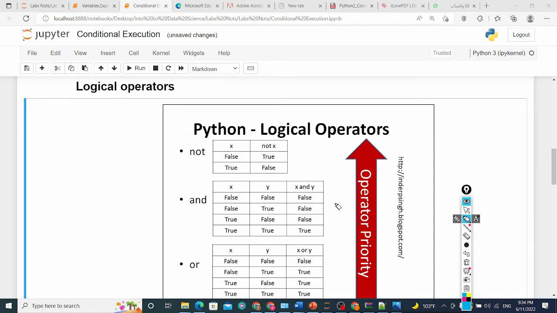In Python, we have three logical operators: the not operator, and operator, and or operator. How do we use the not operator? If we have x equals false, we use it as not x, and not false is true.